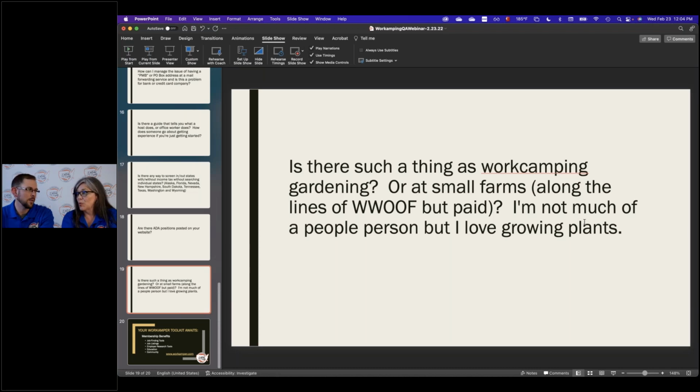And actually, we're seeing more of them. And gardening for sure. There are typical landscaping jobs, maintenance, mowing, keeping up with weeds, that kind of thing.